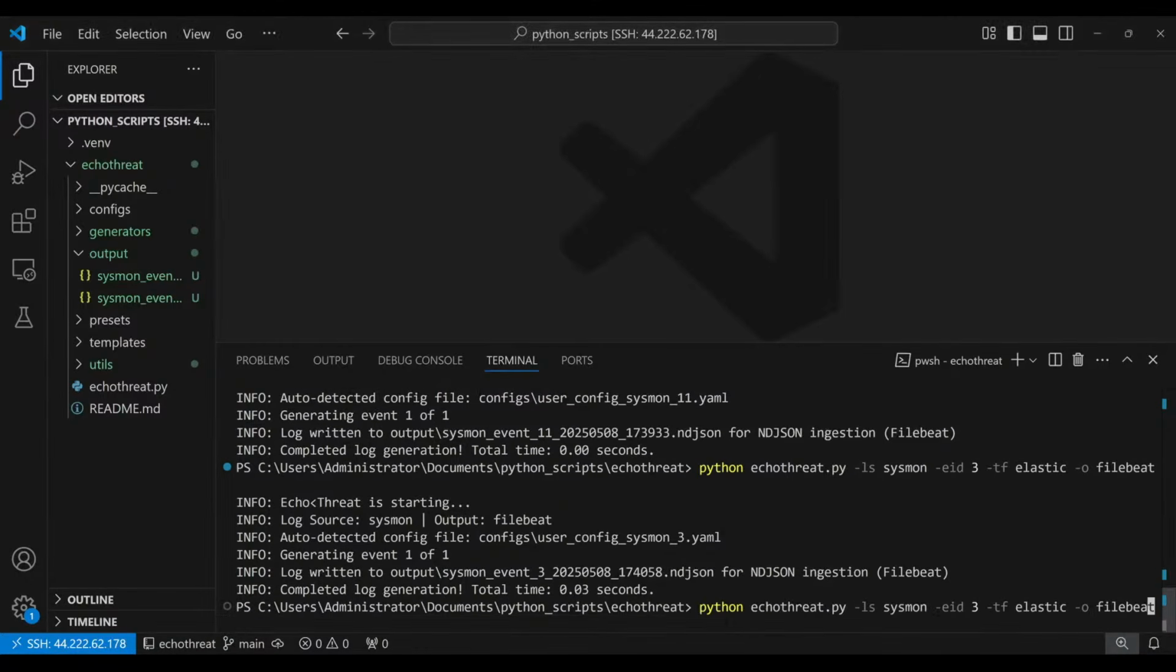So let's do this real quick. We're going to change up our log source to security. And our event ID, we're going to do our 4624s. Our template is going to be Elastic. And I talked about randomization, and from what I saw from an IR perspective, it's being generated.